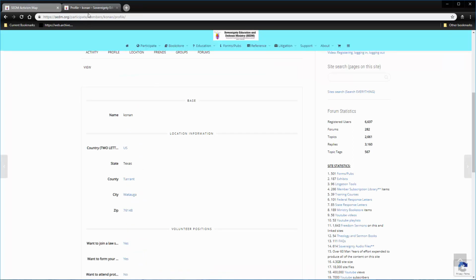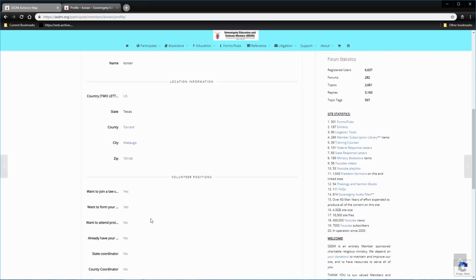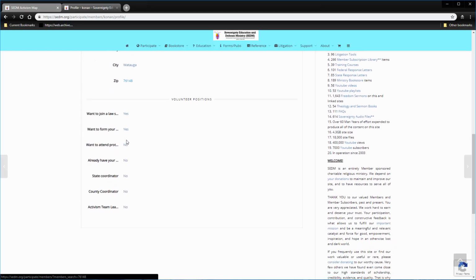So we can see here that Conan has a profile, and he wouldn't have shown up on the map if he didn't have all of his profile fields filled in. And he's in Texas, Tarrant County, city of Watauga, in the zip. And we can see what his interests are. He wants to join a law study group. He wants to form an activism group in his area. He does not want to attend protests. And he does not want to be a state coordinator. He does not want to be a county coordinator, and he does not want to be an activism team leader.